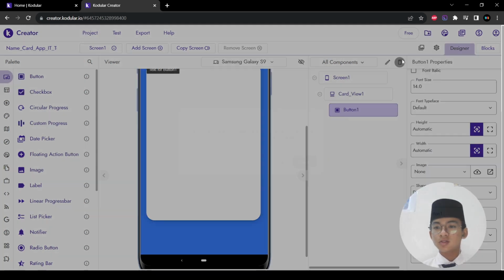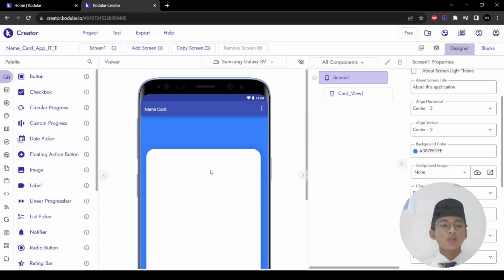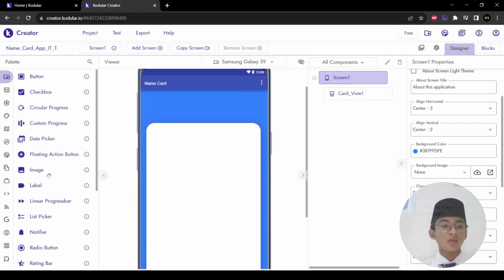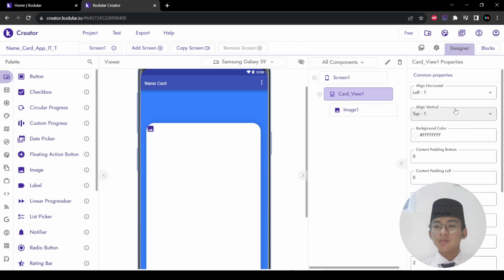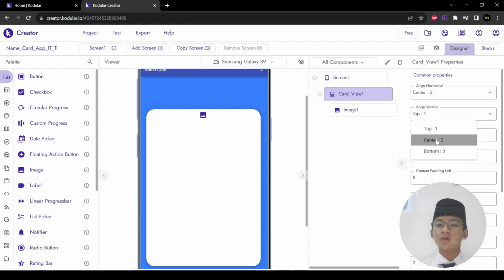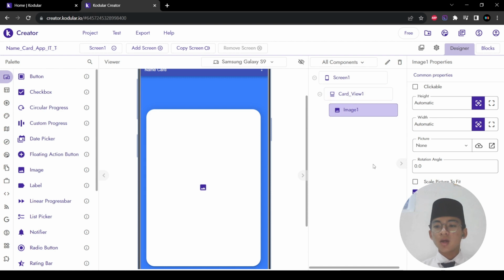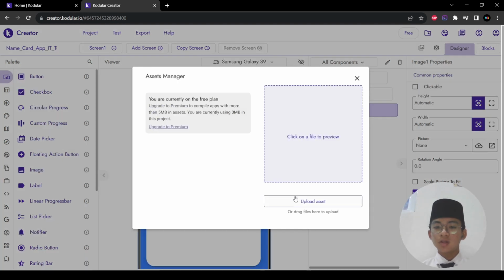I'm just gonna delete this. So first thing that we need is an image. And don't forget to align the card view as well to align horizontal center and vertical center as well. And for the image, you can upload your file or your picture here. So for this image, which is going to be our icon profile, we can just upload our profile here.